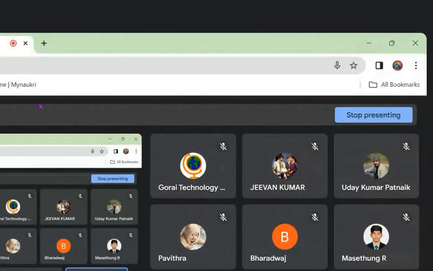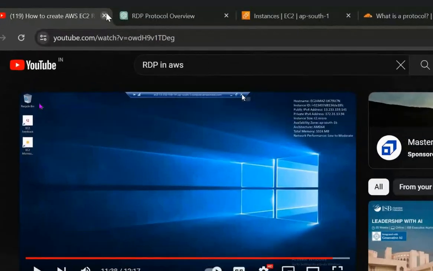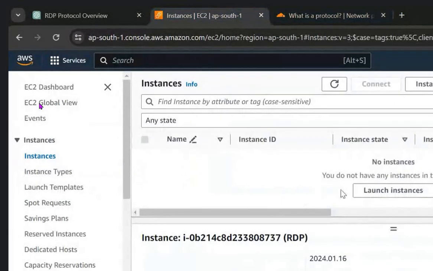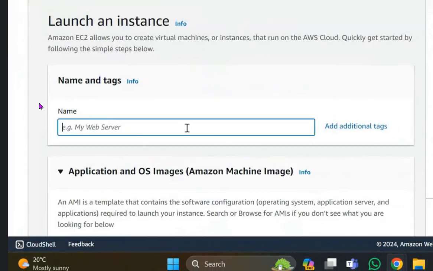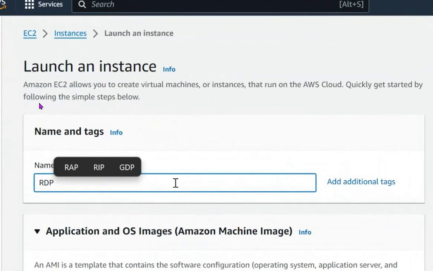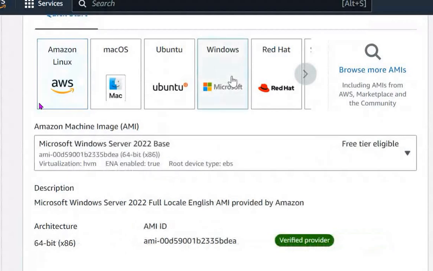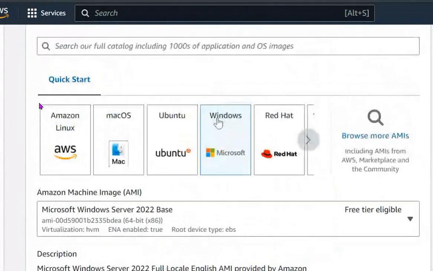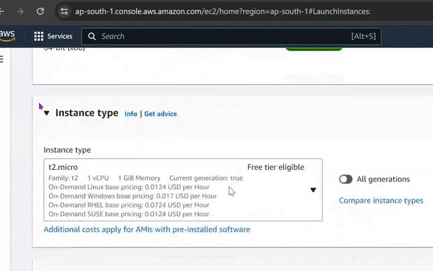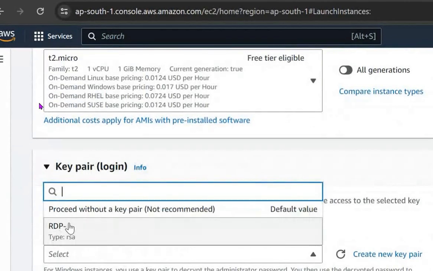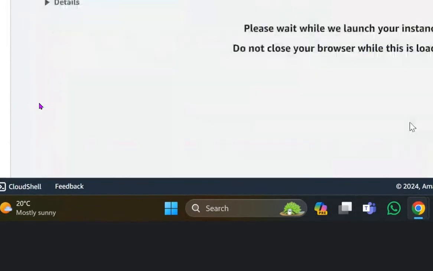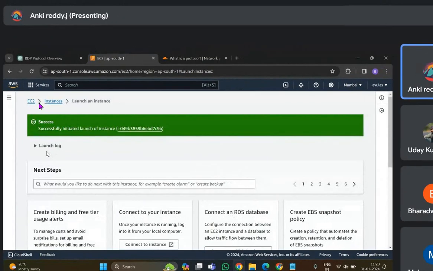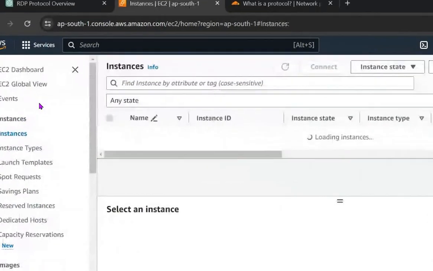We go into the AWS account. We need to launch an instance for RDP. The AMI is Microsoft Windows, with instance type t2.micro. Select the key pair as RDP, give some instructions, and launch the instance.